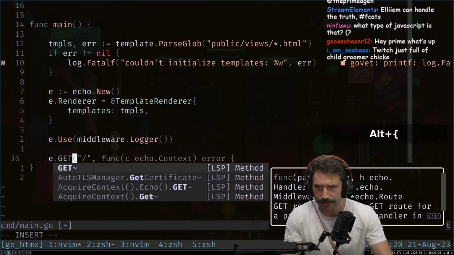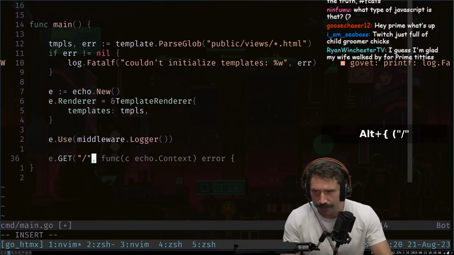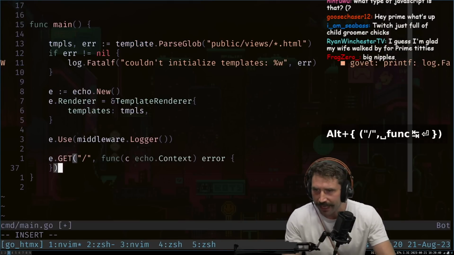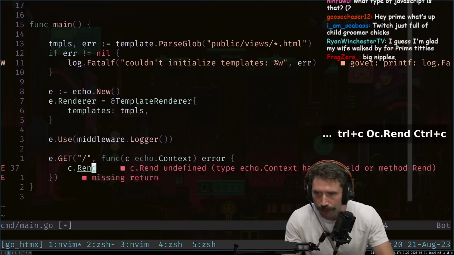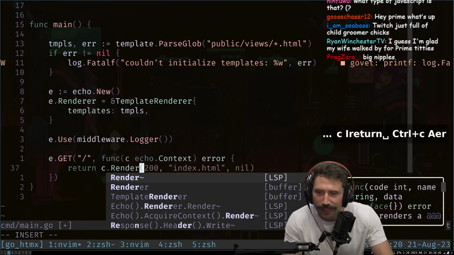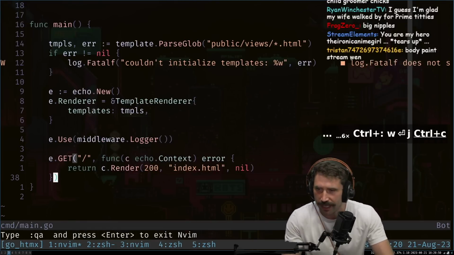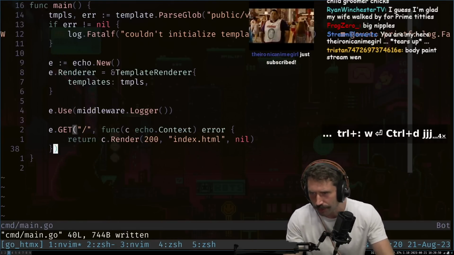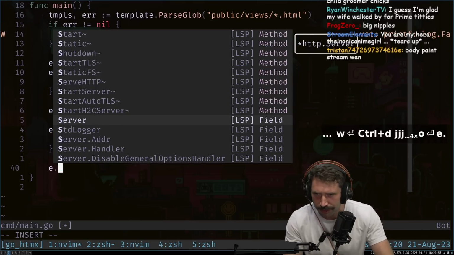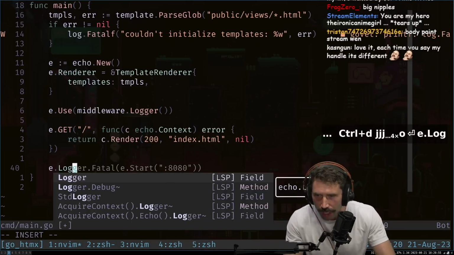What type of JavaScript is that? Well, we gotta set up the endpoint, you know what I mean? Func, let's do a little c.render, and then do a little return. You know I love those little returns. Let's do that, that looks about right. And then we gotta start up the server, e.Start. What is it, Start? Oh yeah, you gotta do a little logger.Fatal Start.